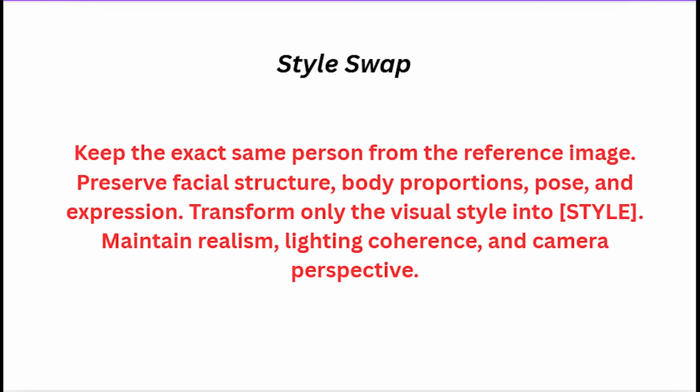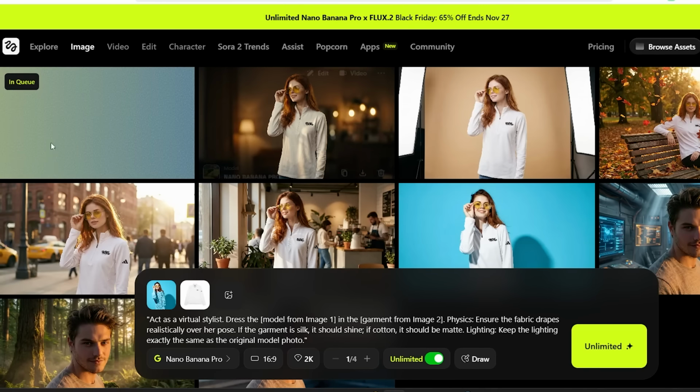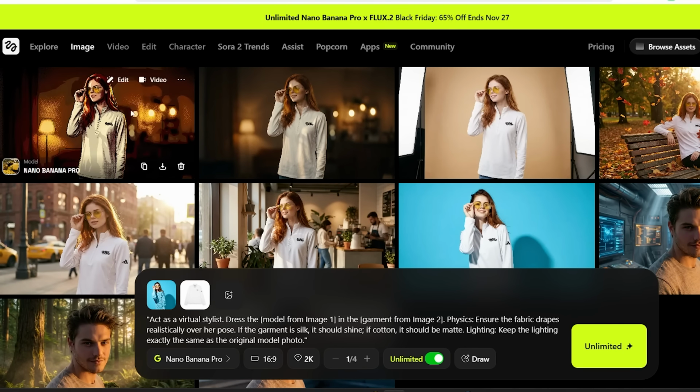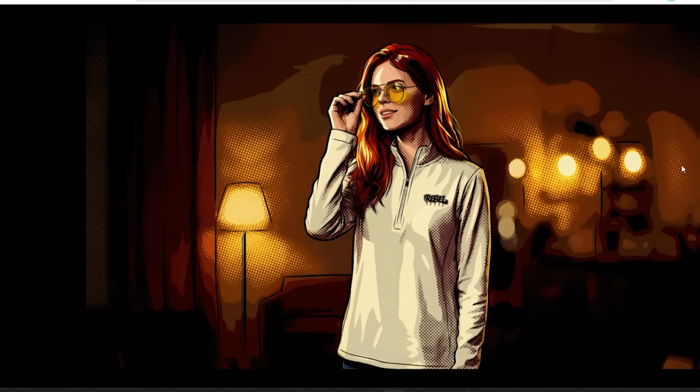So, I'm going to use this prompt template. Keep the exact same person from the reference image. Preserve facial structure, body proportions, pose, and expression. Transform only the visual style into style, which is comic book style in my case. Maintain realism, lighting coherence, and camera perspective. Now, this is perfect. It just completely changed the style, exactly what I had in mind.